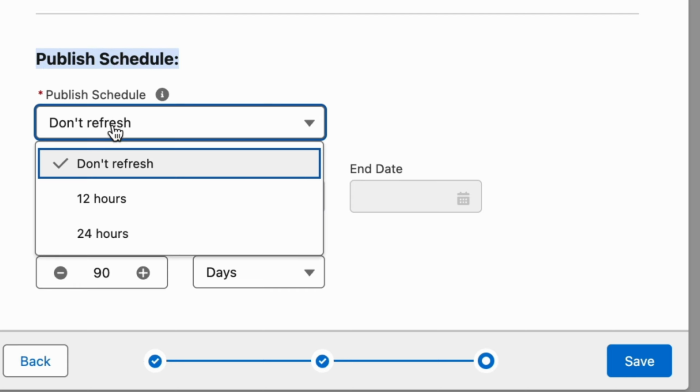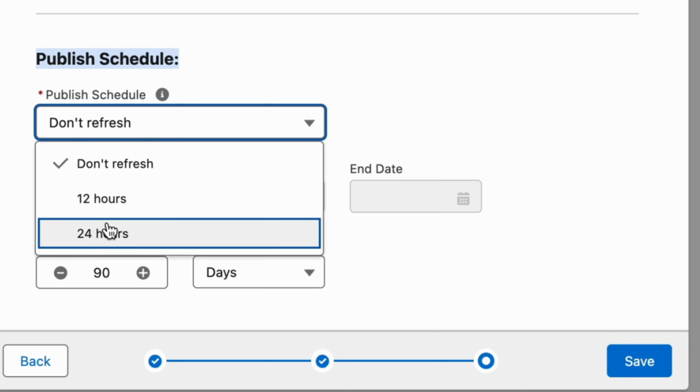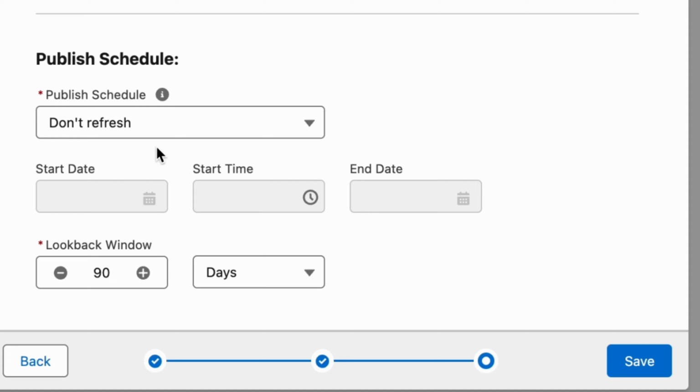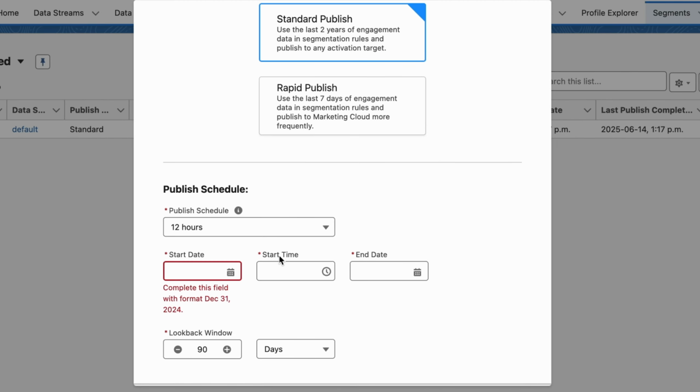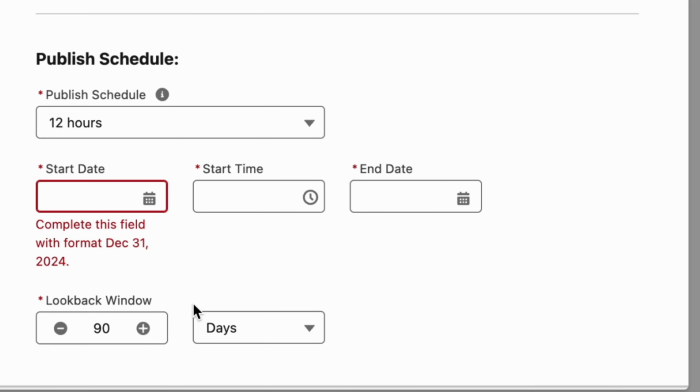Here you can see the publish schedule. Either you can refresh after 12 hours or 24 hours, and let's say if I click on 12 hours, then you have to select the start date, start time, end date, and lookback window. The lookback window here, as of now I set it as 90 days, which means Salesforce only considers data from the last 90 days when evaluating who qualifies for that segment.